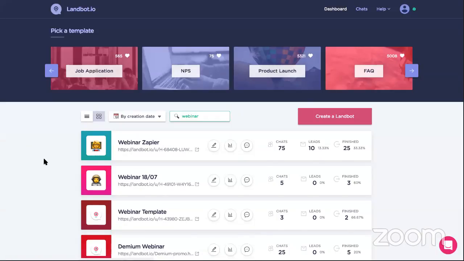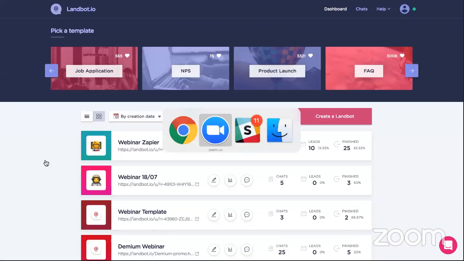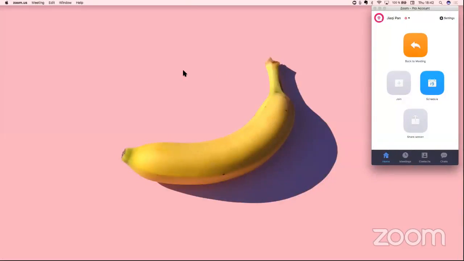So I think that's it. I really hope it clarified what Landbot is all about, what the creation process looks like, and how you can manage all your conversations in Landbots. So I'm going to stop sharing my screen, switch my camera on again. Let's see if you have some questions.